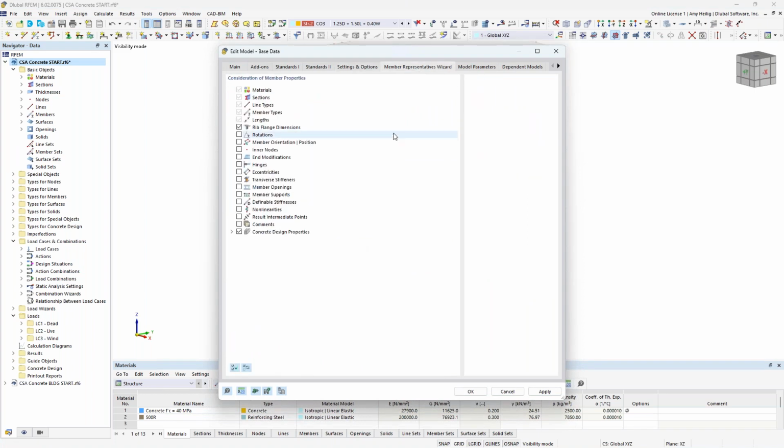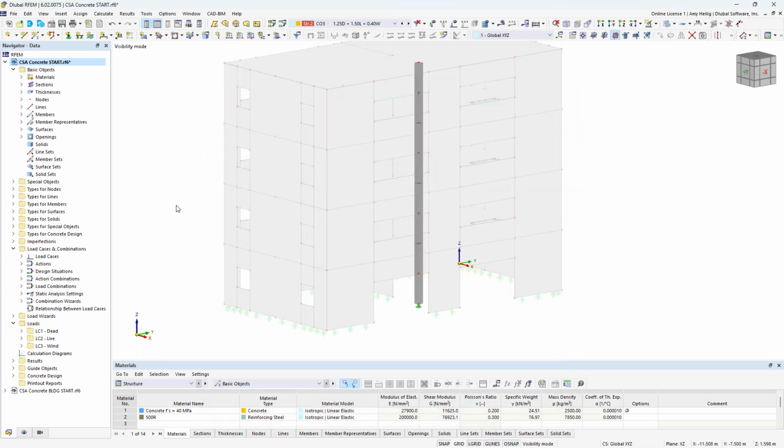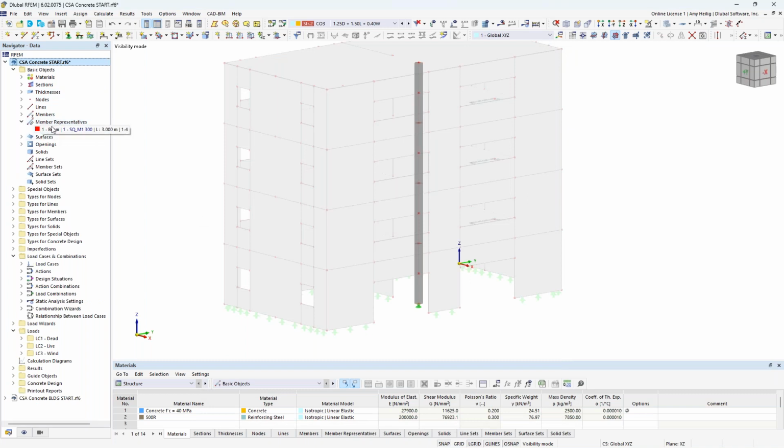So what this is going to do is group together members that are really similar or identical in most ways, including materials, cross sections, the length. So now when I click OK, what you'll notice here is that I get a new option within my navigator called Member Representative. And this will group together these 4 identical members.